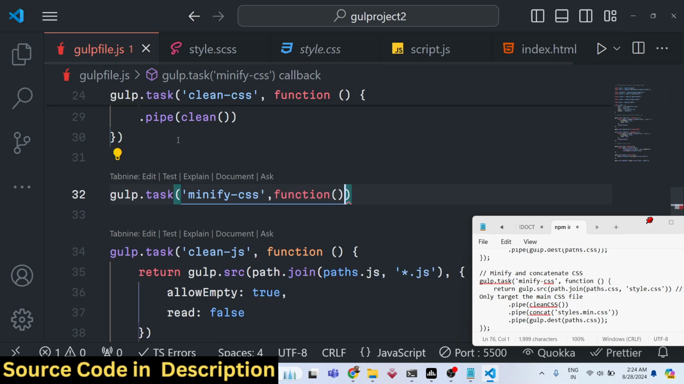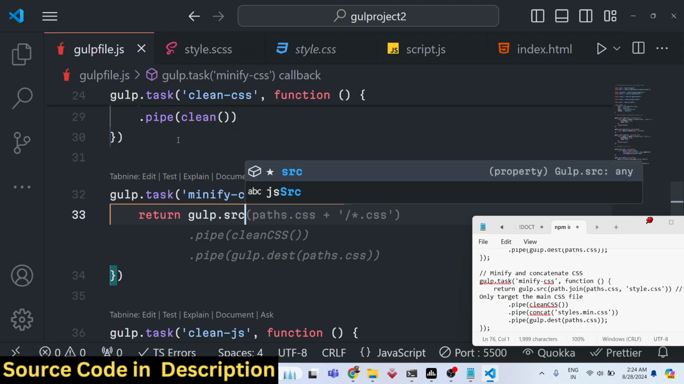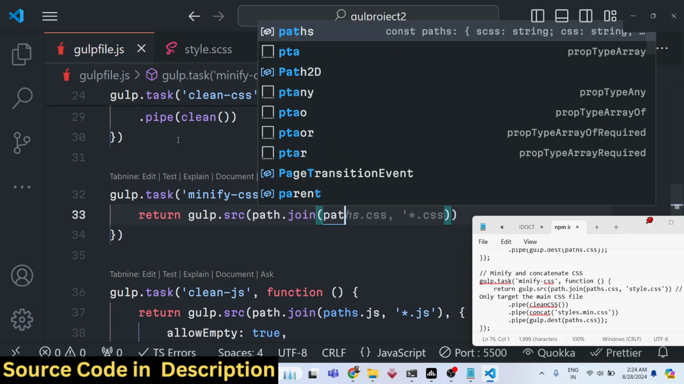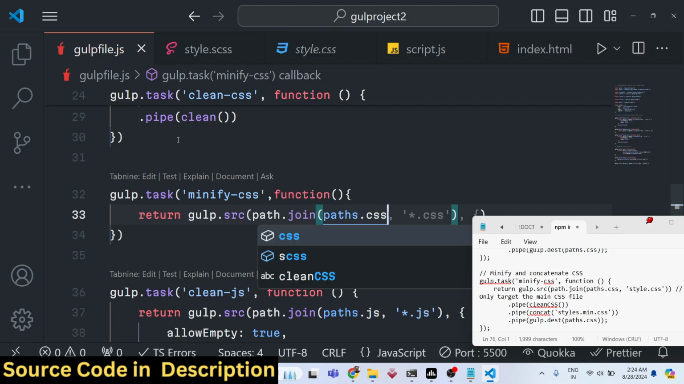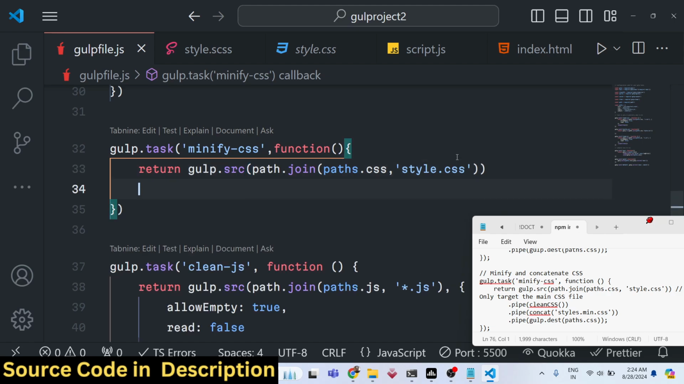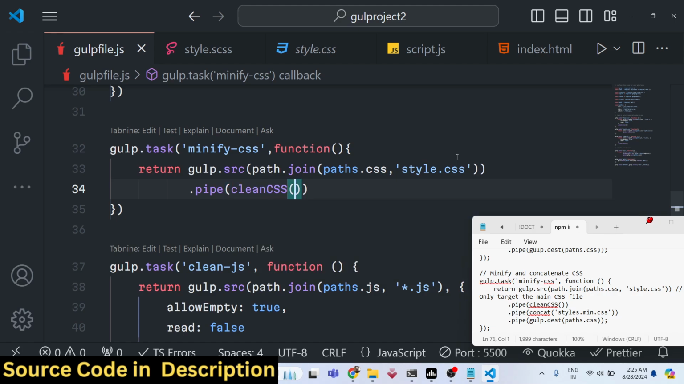Inside this function, it returns gulp.src, and here we need to define the path.join, path.css. Here we are targeting the style.css file, which is compiled from SASS. Now we need to remove the white space. For removing the white space, we can use the pipe operator, and here we can use the clean CSS plugin that we imported.